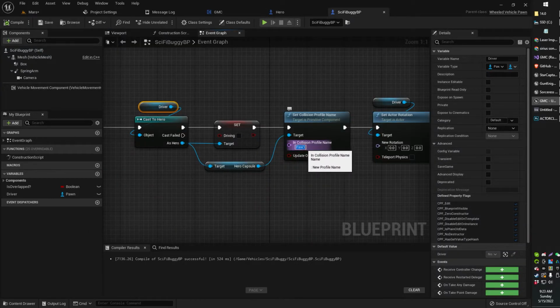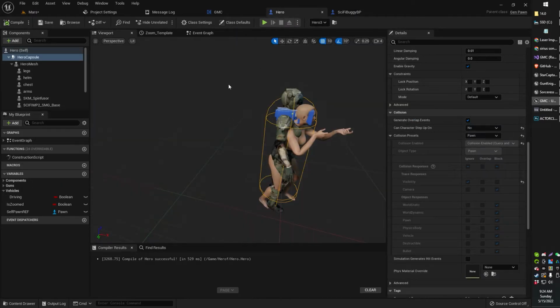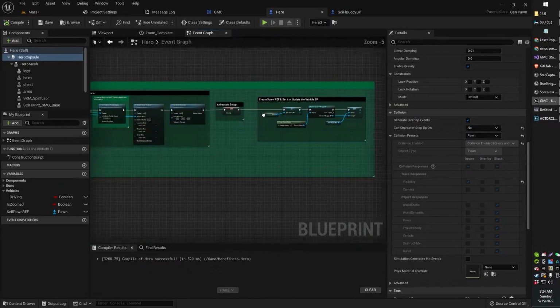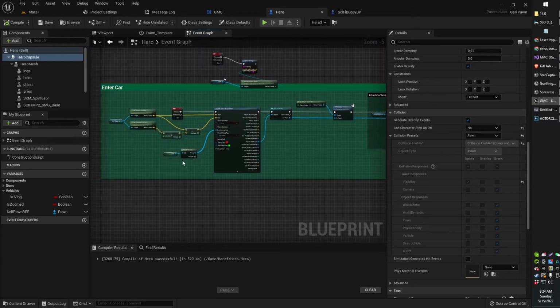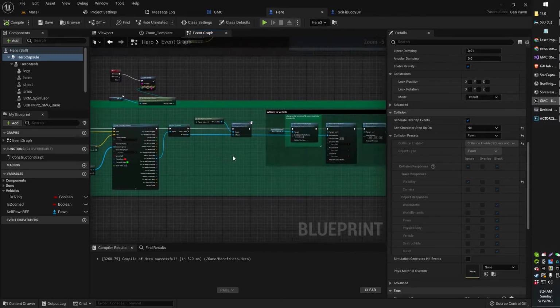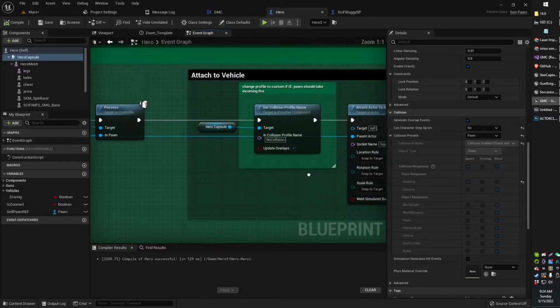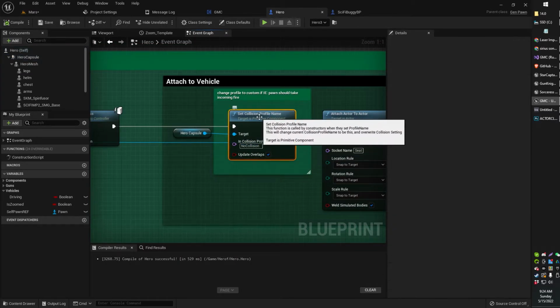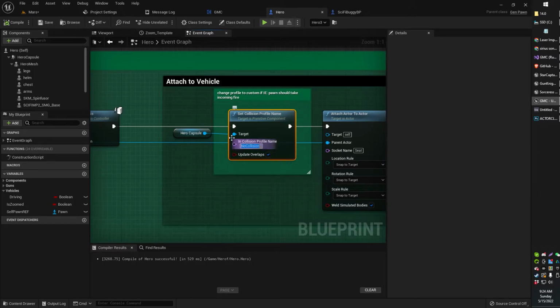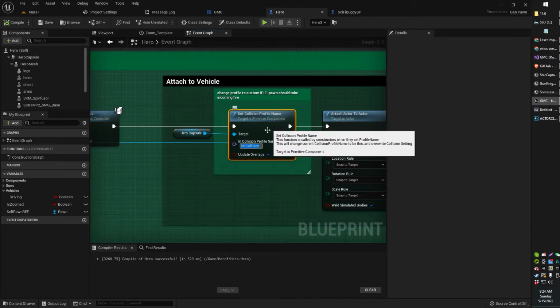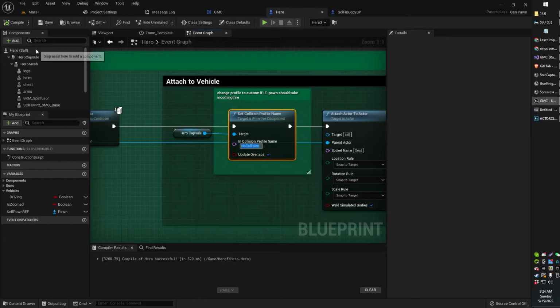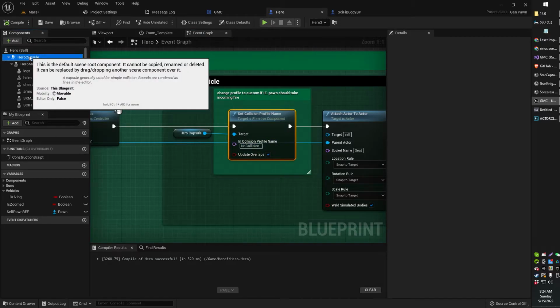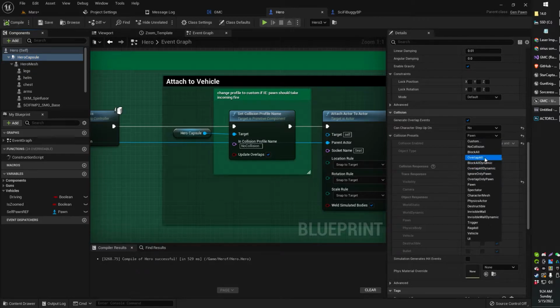All right, and actually one thing I should mention is that I did update my hero character, for those of you who are following from the first video. We set the collision to no collision using a slightly different node, but I changed that in my hero character to set collision profile name to no collision. And again, we're just getting that no collision profile from here. No collision, of course, has no collision, so the character will go into the car without clipping with it and creating some really weird physics.